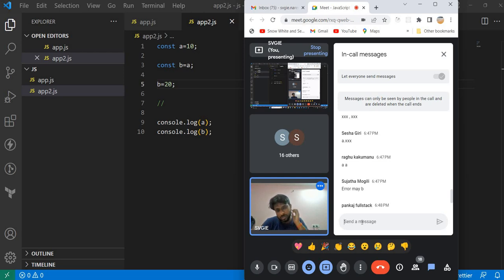No one knows what will happen with the primitives? Const a is equal to 10, const b is equal to a, b is equal to 20. Really, no one knows the answer? Okay, Pankaj, tell me what is the answer? What happened? Are you there, people?